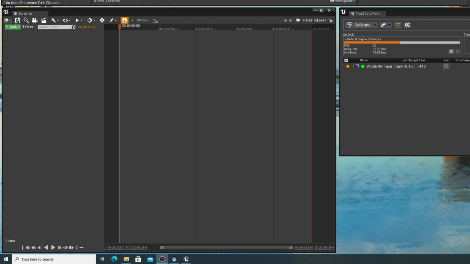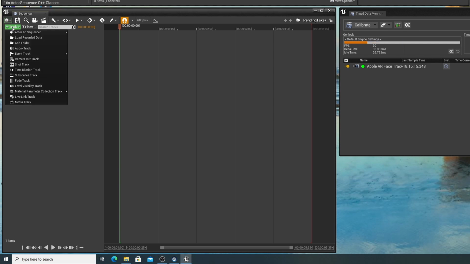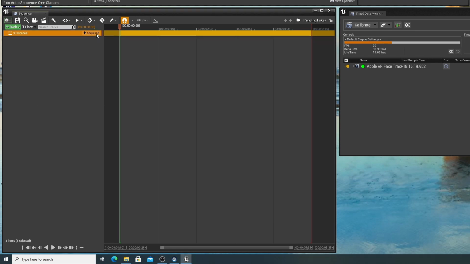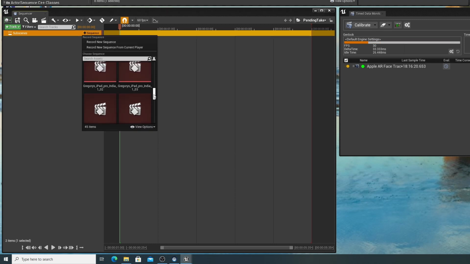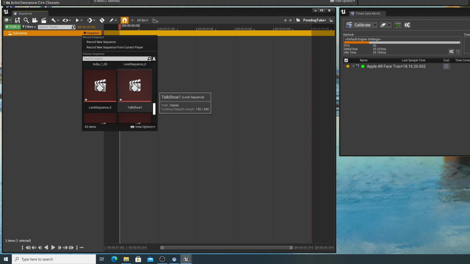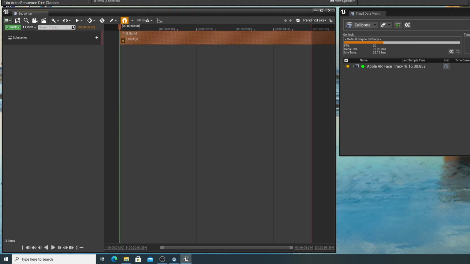So to add this level sequence, you simply go to the Sequencer window, press the green track button, and choose Subscenes Track. Then press the plus, and find the sequence that you want it to play, and in my case it's called Talk Show 1. Now we're all ready to record.